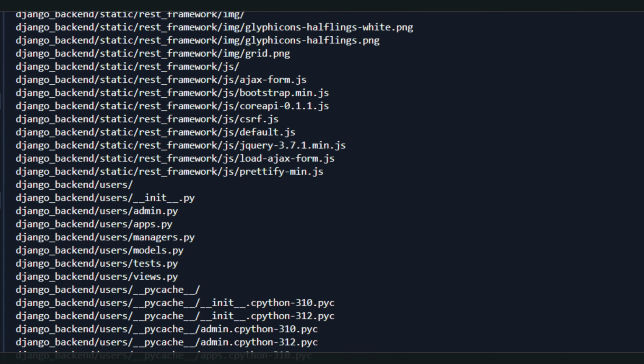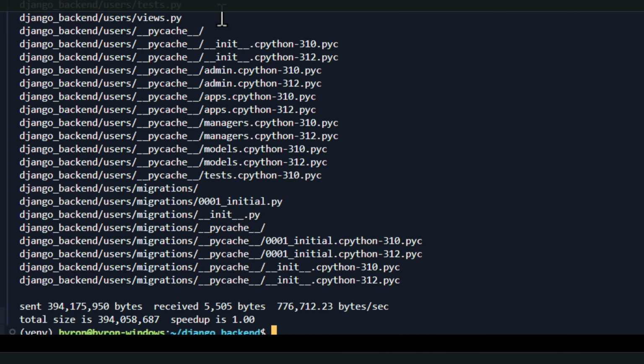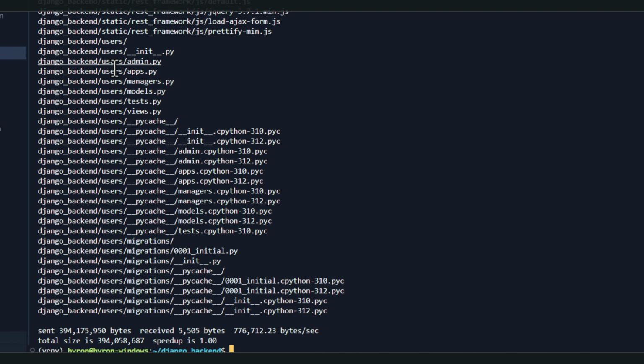So that has worked. It has sent all our files to our Linux server. I think I should have also excluded the static files. Or the other option was to just create a Git repo and clone it in our Linux server. But that would have involved configuring SSH keys in our Linux server, then adding them to our GitHub repo. We're going to see how to do that in the next tutorial.